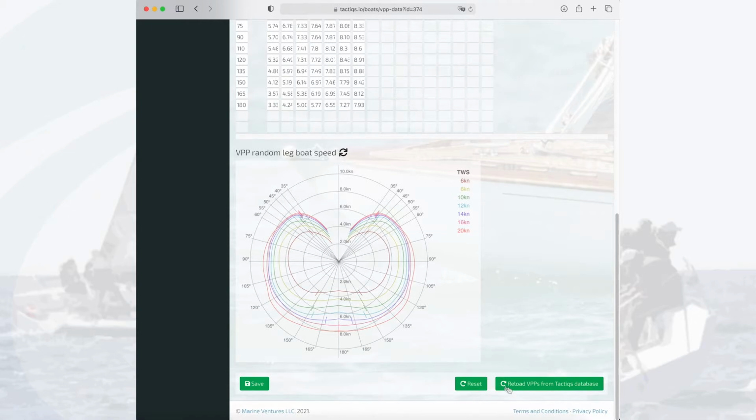You can also load a dataset from the Tactiqs VPP database. Please be aware that reloading the data from the database will overwrite your current polar data.